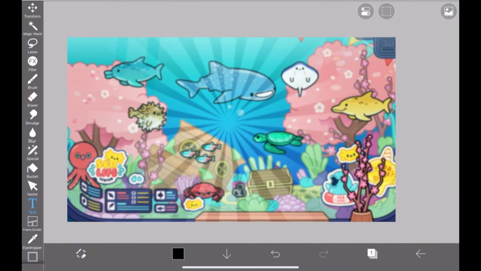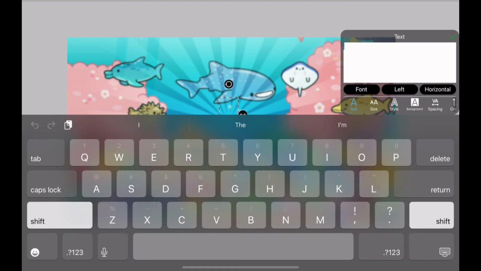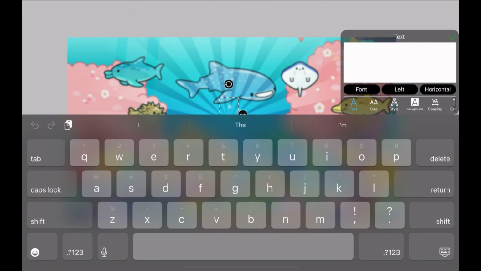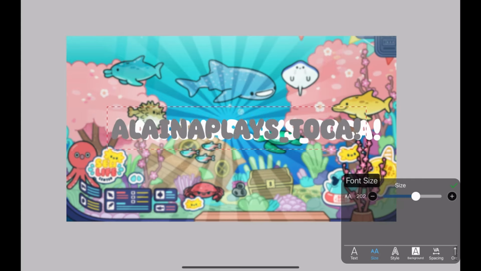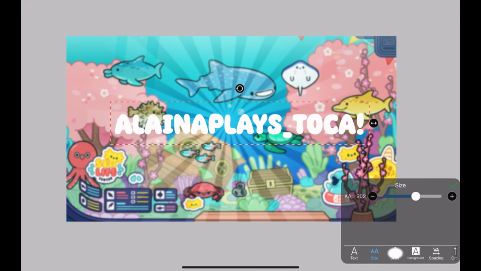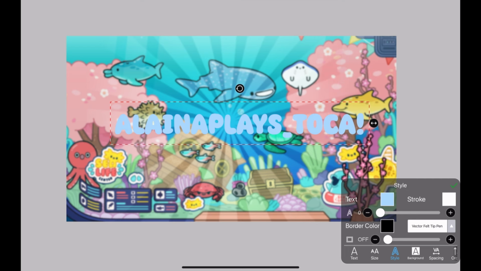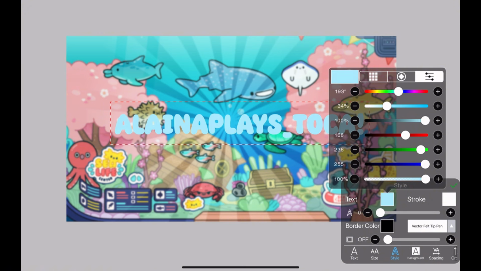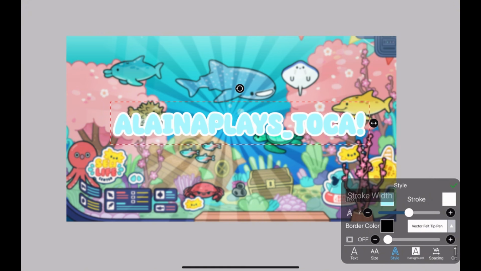Now we're going to add our text. Remember that this text is your channel name. I just put my channel name as an example because I didn't really know what else to put. Then you click the edit button and you can resize it as well as change the font. If you look up a tutorial, it'll tell you how to change the font. I changed the color to a blue because I wanted it to match with the background and look nice.